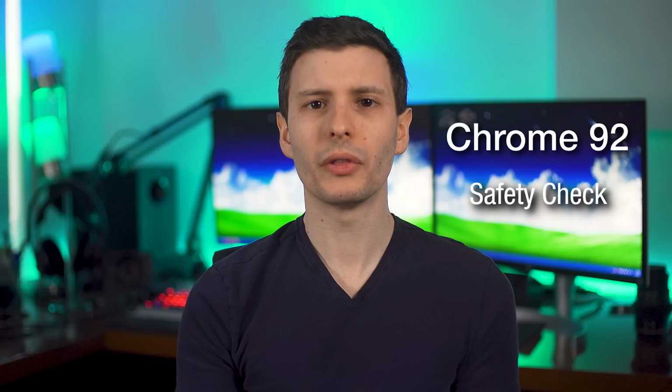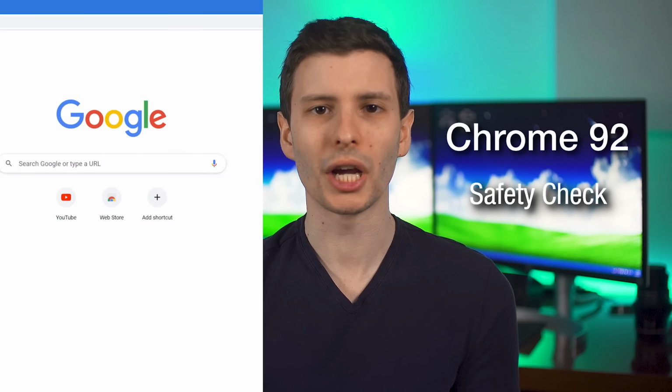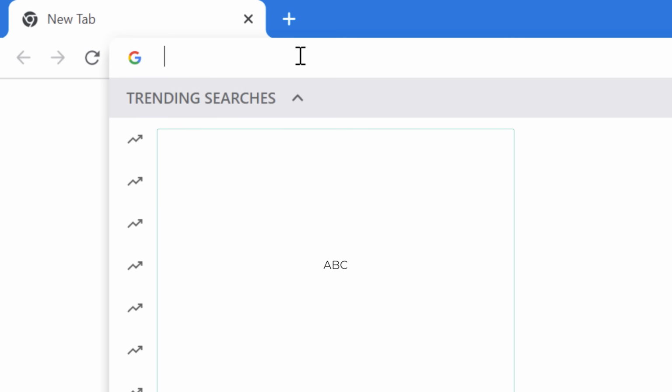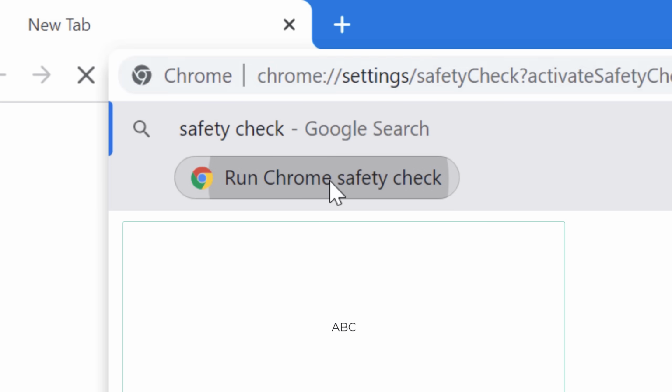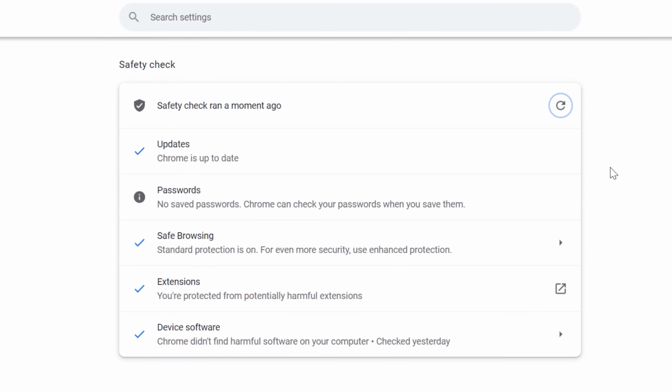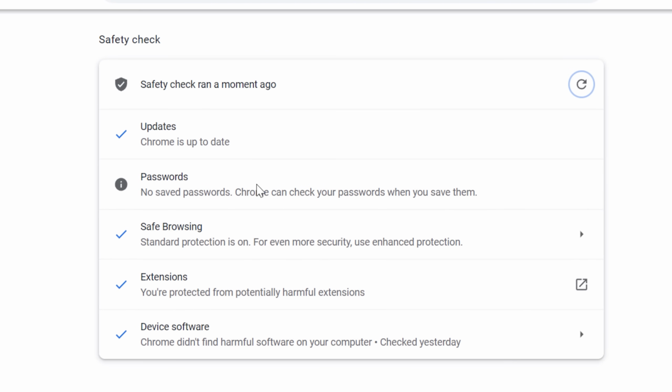In Chrome 92, they added something called the Chrome Safety Check, and you can actually run this by going into the search bar and typing in just safety check or run safety check. And then it will go through a check for stuff like whether you have any saved passwords that are in any data breaches, so you know to change those. It'll tell you what safe browsing level you have on Chrome enabled. It'll also check if you have any extensions that are potentially harmful, which I believe just means that it'll check if any are installed not from the Chrome Web Store.